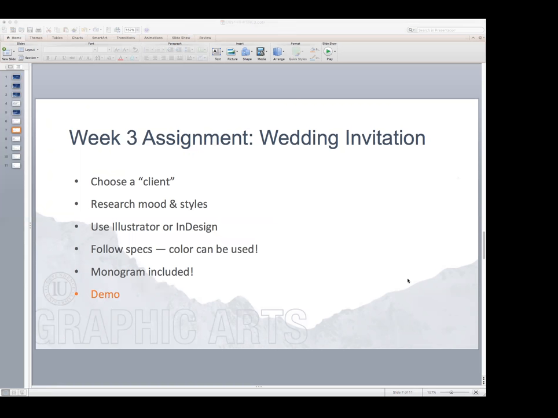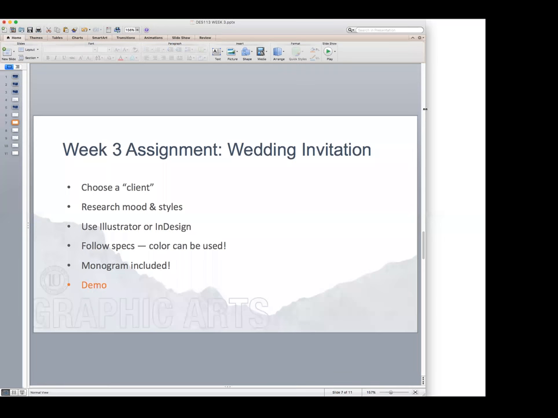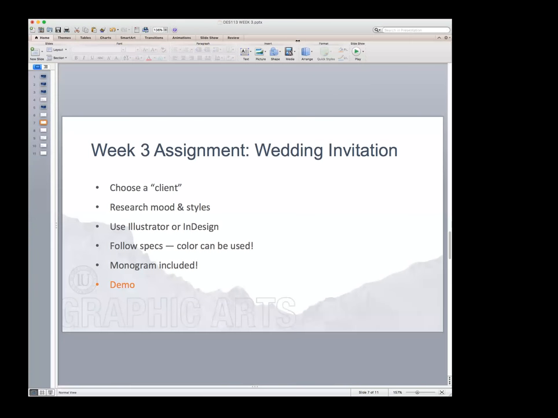All right, so let's talk about week 3's assignment. So like we talked about, it is a wedding invitation. And what you're going to need to do is choose a client. So there's a lot of information in the explanation, but I'm just hoping to kind of simplify things so that you're not overwhelmed or bombarded by a lot of information that you see.